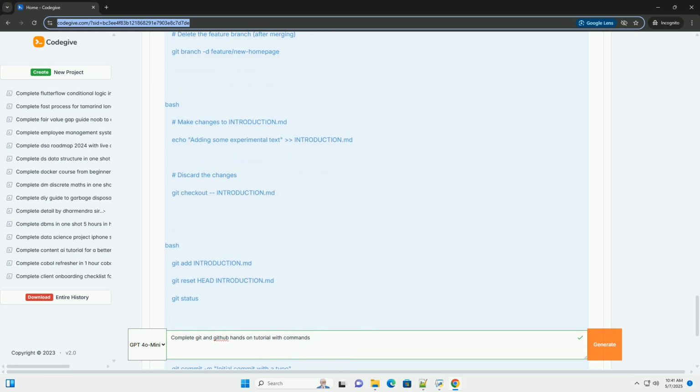git stash apply applies a stashed change. This applies the changes from the specified stash to your working directory. The stash remains in the stash list. git stash pop applies a stashed change and removes it from the stash list. git stash drop removes a specific stash from the stash list. git stash clear removes all stashes from the stash list.